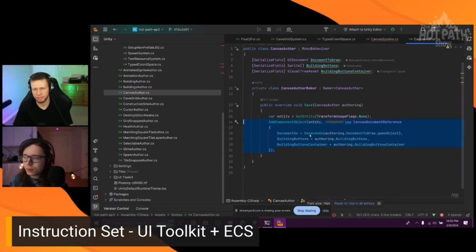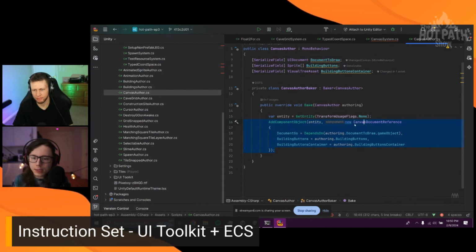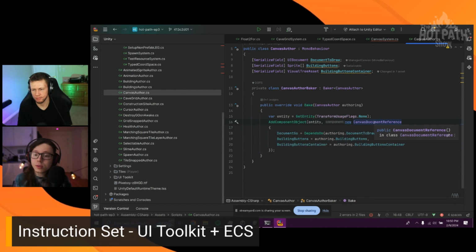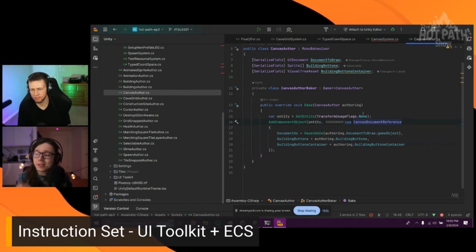Yep, there we go. So I'm assigning all of this to a managed component called canvas document reference. So we should expect some system to be able to query for a canvas document reference to get all of this data.